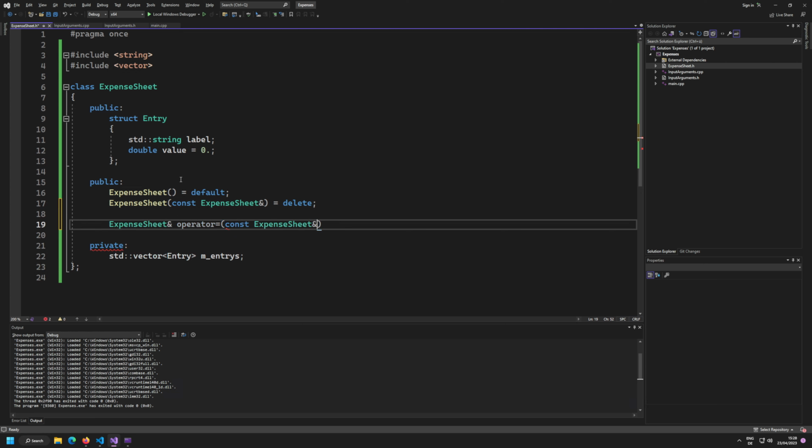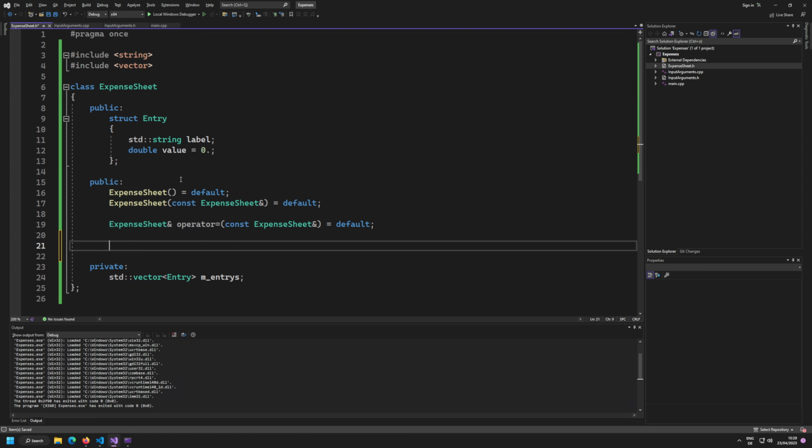And they shall also be copyable. So I deleted that one. No, I wanted to default that, not delete. And now we have everything set up correctly. Now we just need to provide all the functions that we have.